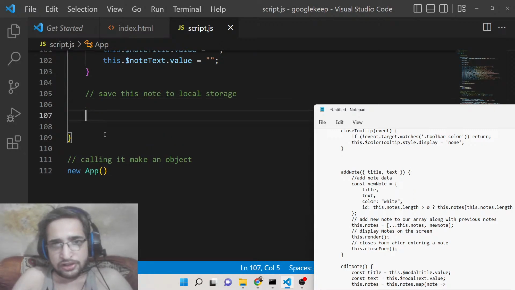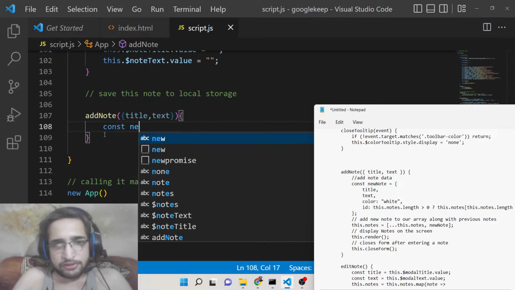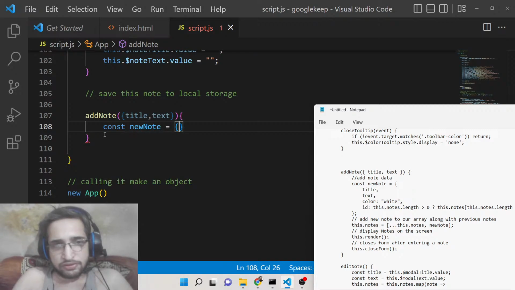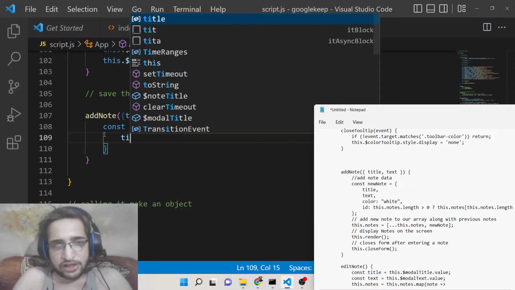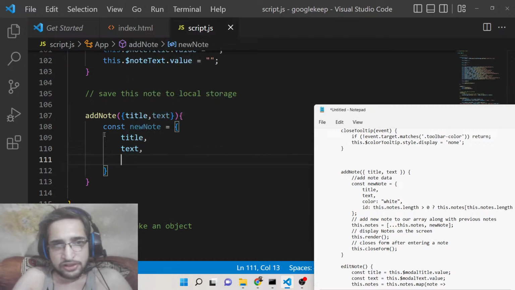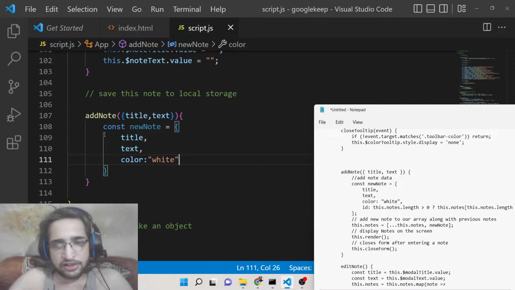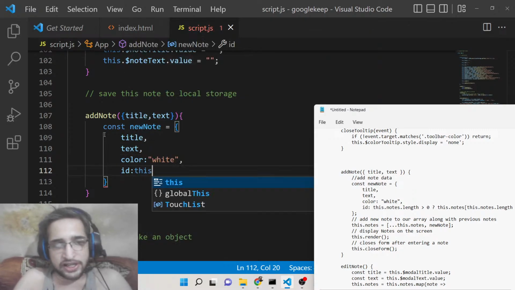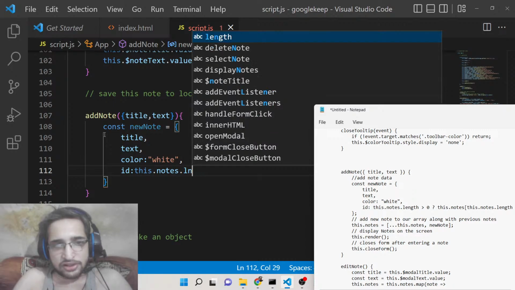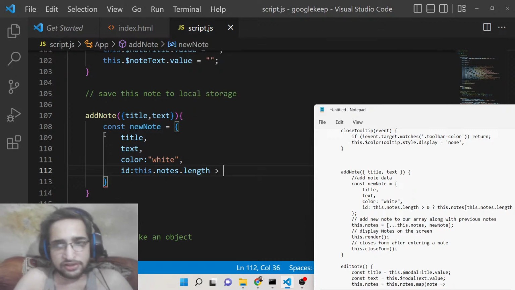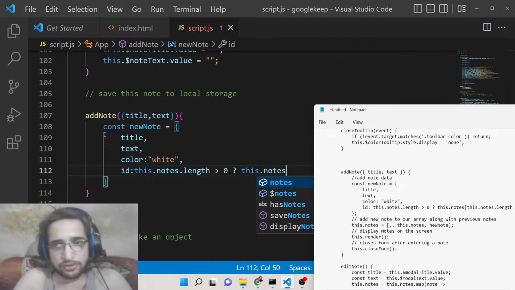So we'll simply say add node, and here we will take the title and the text. We will get this, and then we will make a new node. This will be an object. Title, it will also have the text. It will also have the default color, which would be white. You can even change the color as well. And then we will have the ID. So if this dot nodes dot length is greater than 0, in that case we will put this dot nodes.